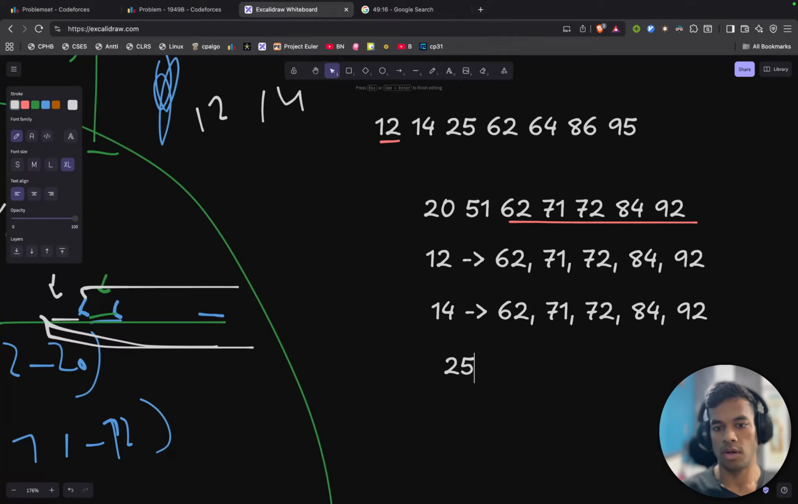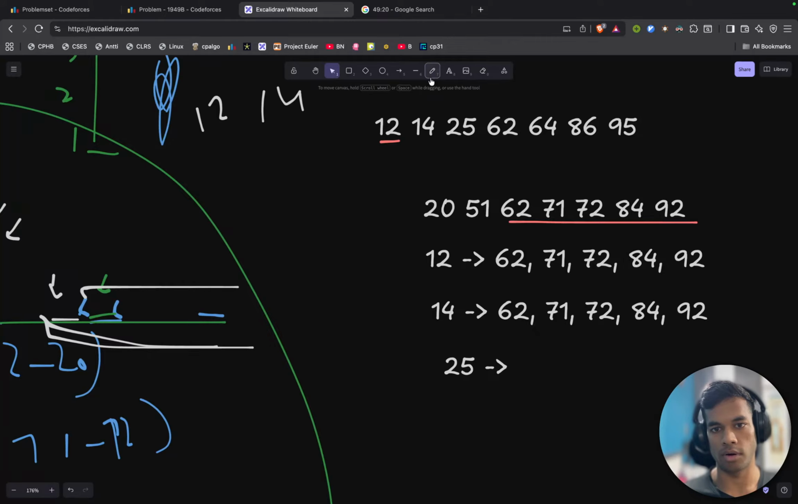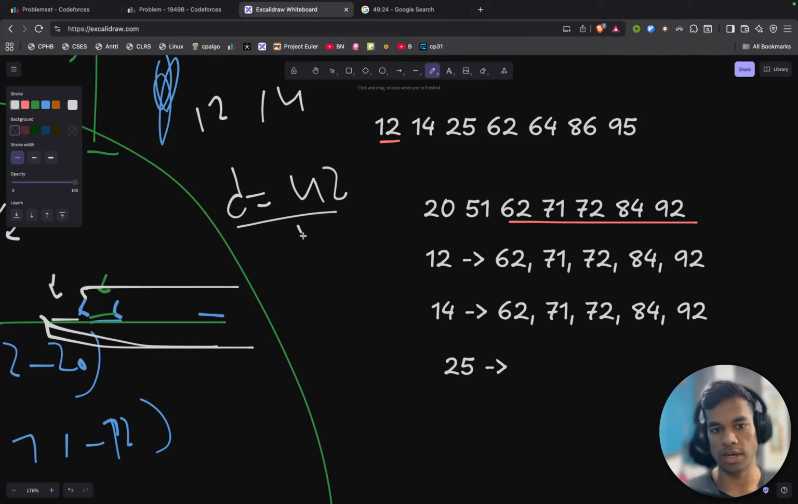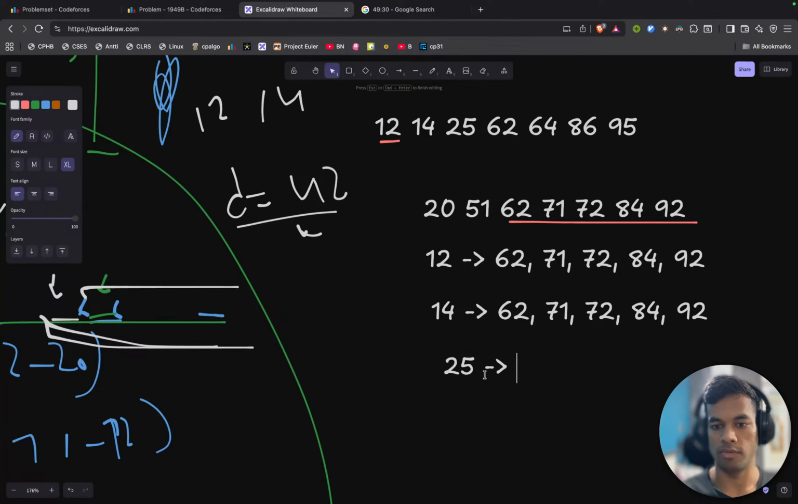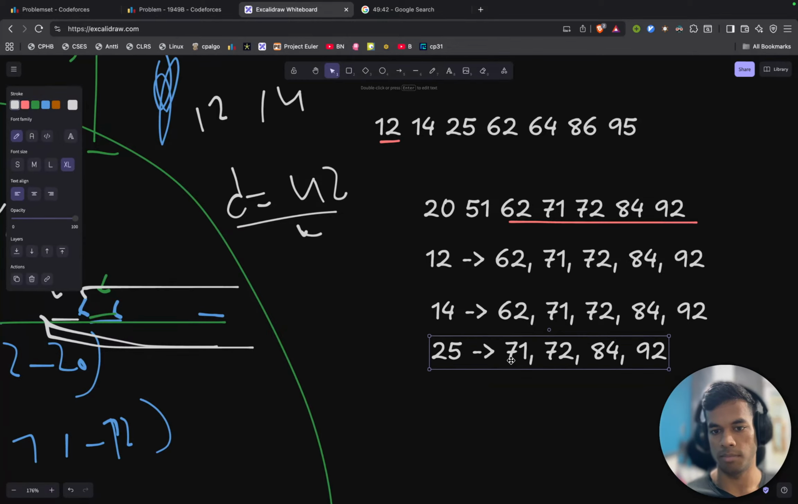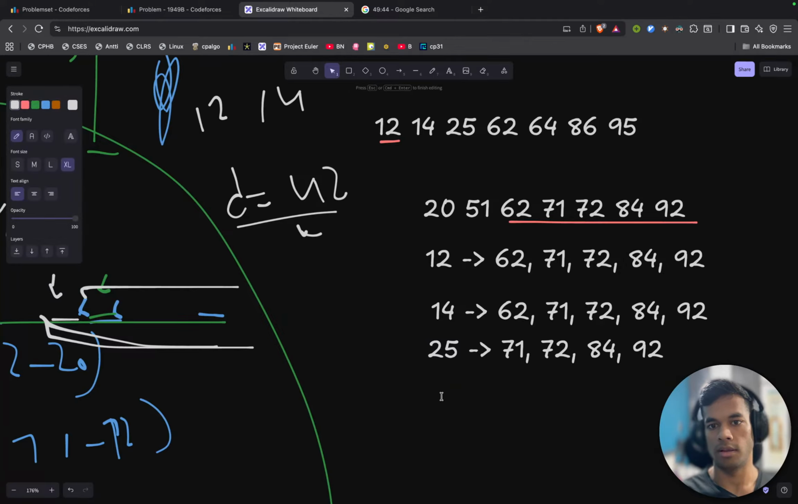And then 25. And here we are looking for a difference of 42. To get a difference of 42, what are the numbers with which the current number can be paired up with? So 25 can be paired up with 25 plus 42, that is 67, and all the numbers which are bigger than 67, that is 71, 72, 84, 92. Makes sense. And then 62.